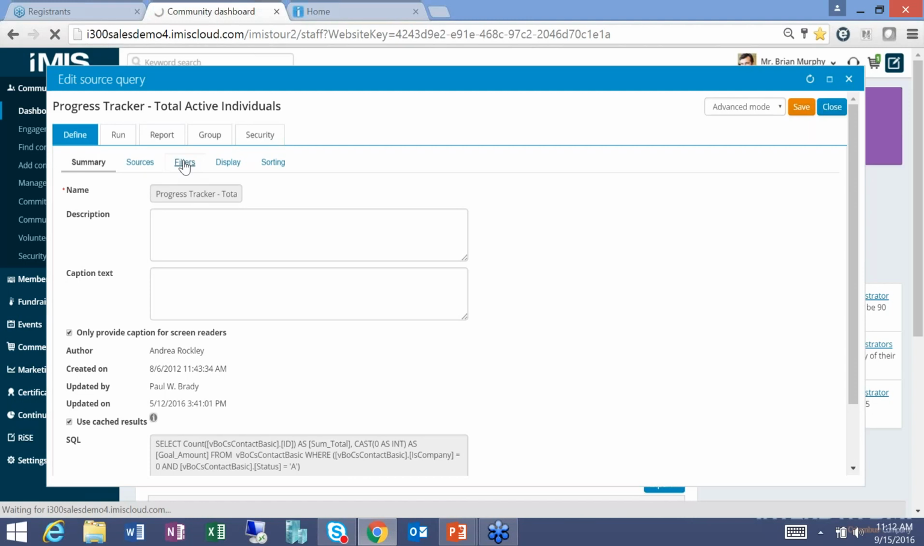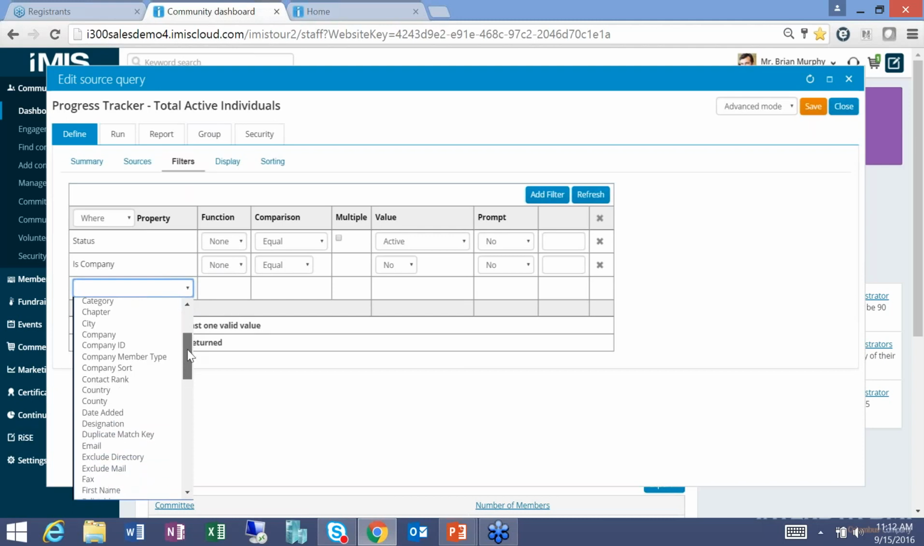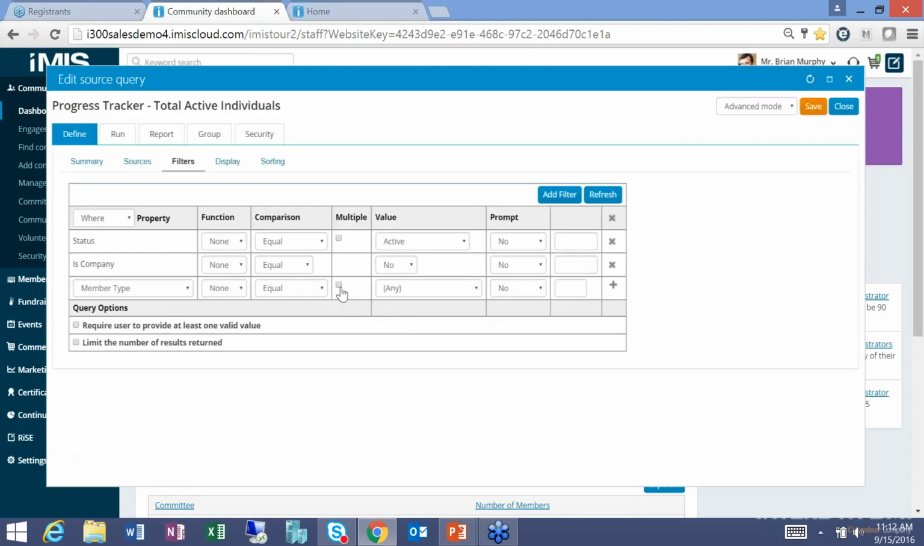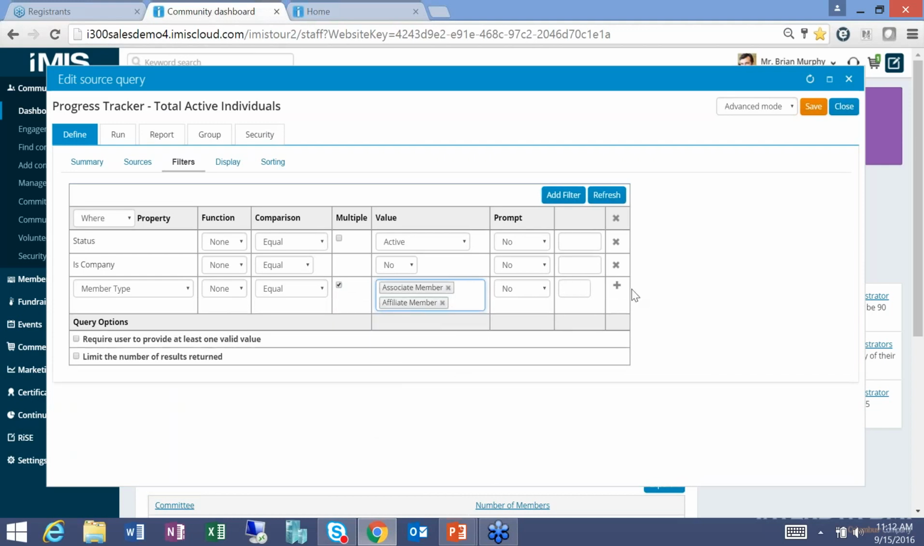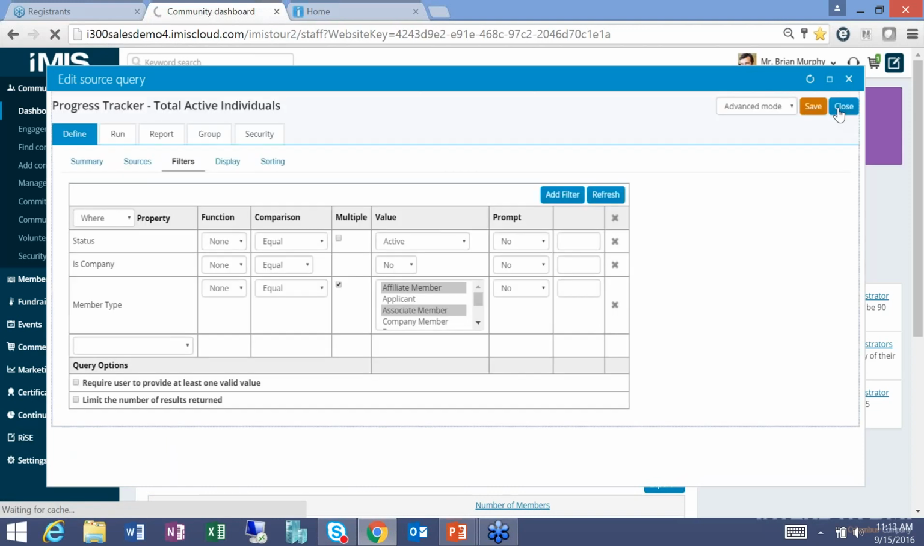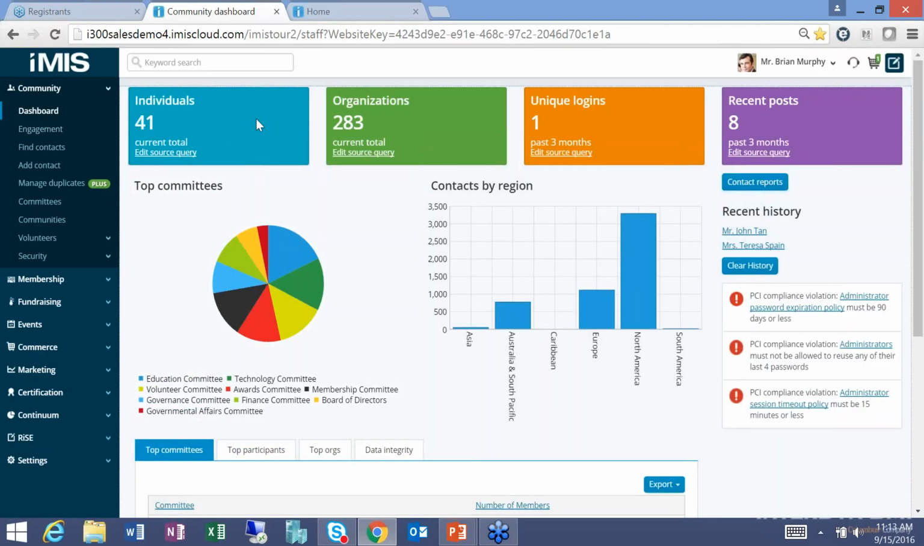So then here, if you wanted to, we could change the filter. Right now we're just saying all individuals in the database. We're not really focusing on member type. So here, if we decided, gosh, we just want to look at certain member types, we could come in here and say member type is equal to maybe associate members and affiliate member. And then I can save and close. Remember, this is my demo environment, so I went from, I think my number was 5,000 down to 41, and that's how easy it is to configure it, right?